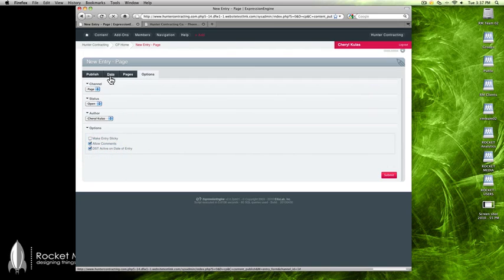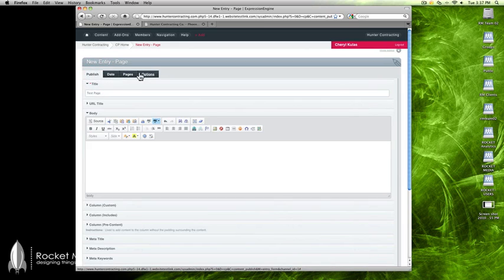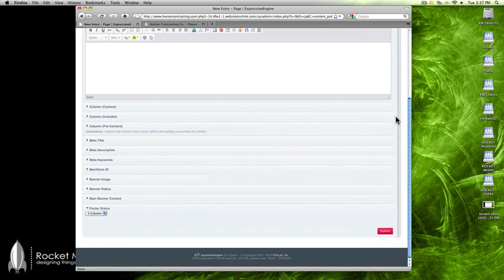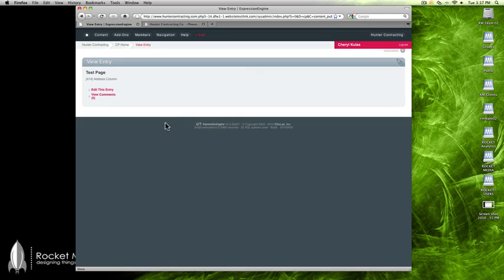So once we're done adding all of our content and setting all of our options here, we'll just scroll down to this button that says Submit. And then you can see that we have submitted a new entry. We don't really have any content for it. We add the address column. And now we'll go to the front end of the site.